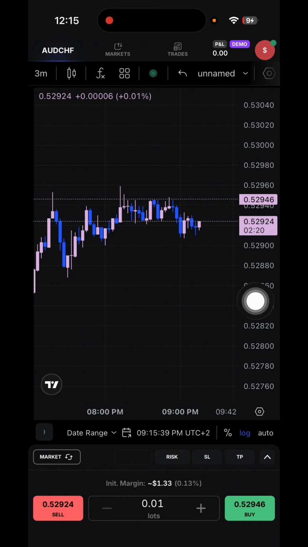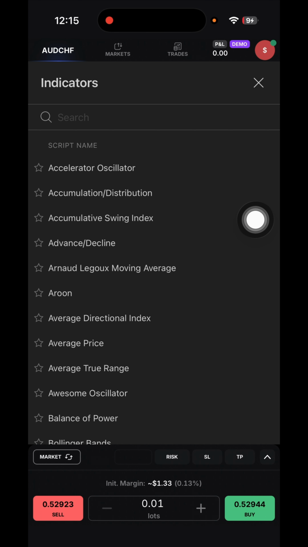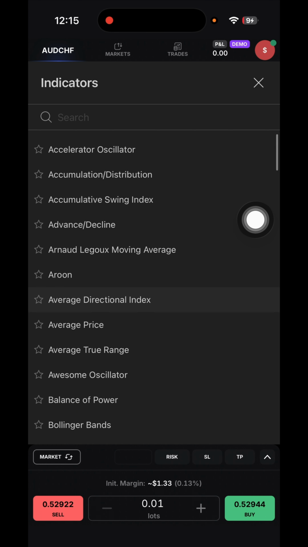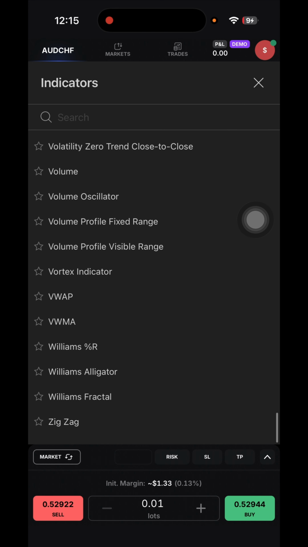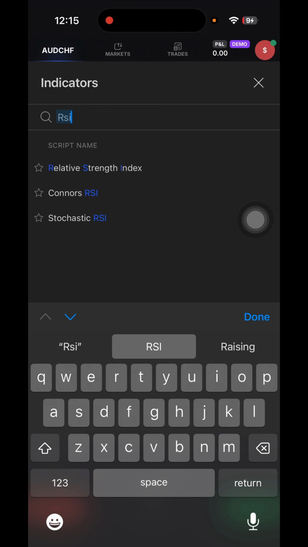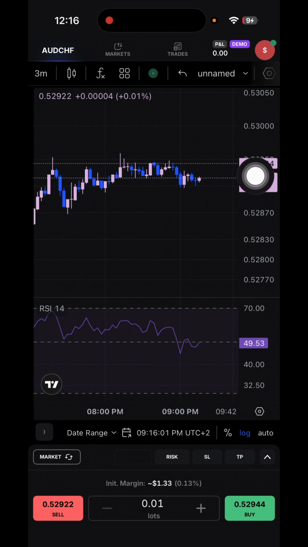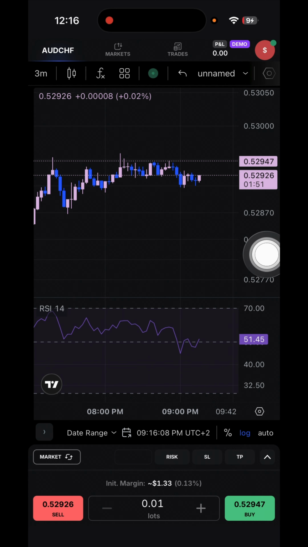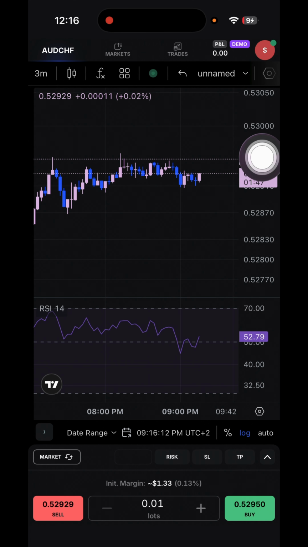If you want to use any other indicators, you'll find those where it says FX at the top. You can click that, and you can search and find any indicator that you want to use. So for me personally, I love having a relative strength index indicator, or RSI, so I will search that and then click that, and it will attach it to my chart where now you see it down below.